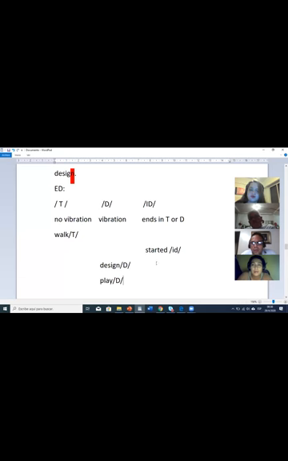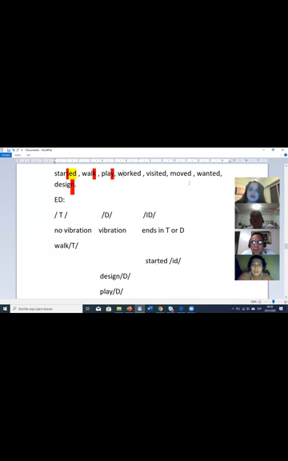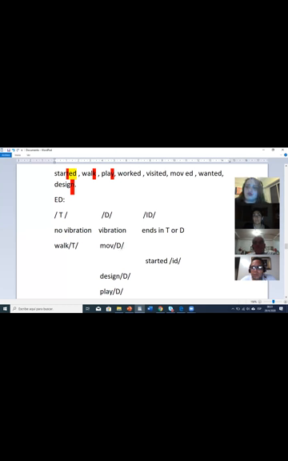All right. One more. Move. What's the last sound in move? This is silent. Esa ed no suena. Okay. Move. Vibration or no vibration? It does have vibration, so you're gonna say moved. Yes.